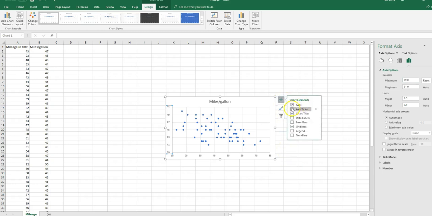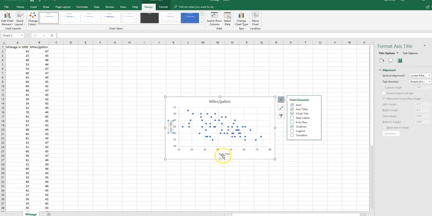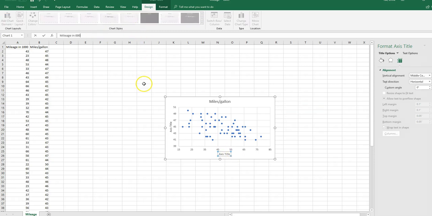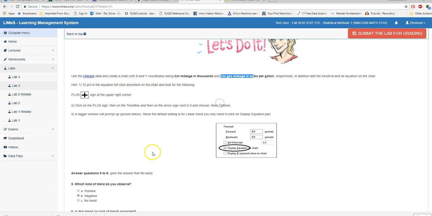And I would go for axis titles. Okay, so this one is the x-axis, so mileage in thousands. Okay, 1000, that looks good. And for the y-axis, miles per gallon. MPG, let's just write it this way. So that looks good. Okay, we need the equation also, and the trend line.